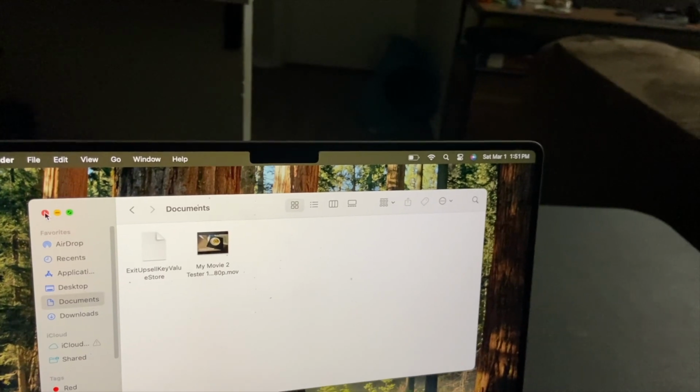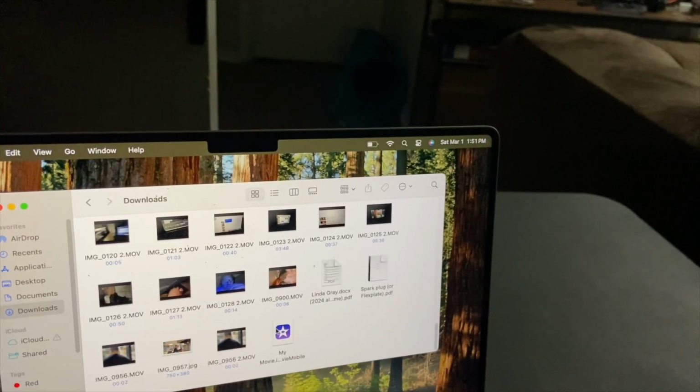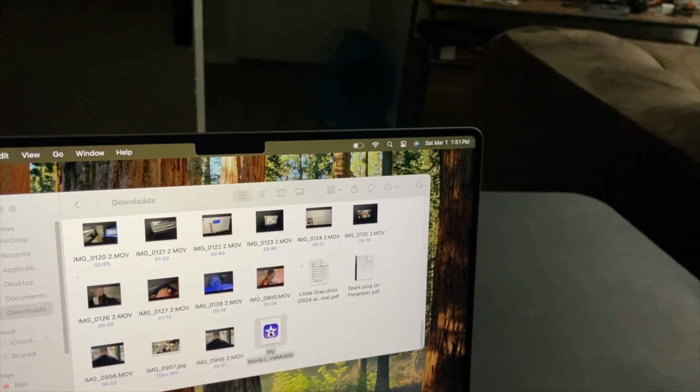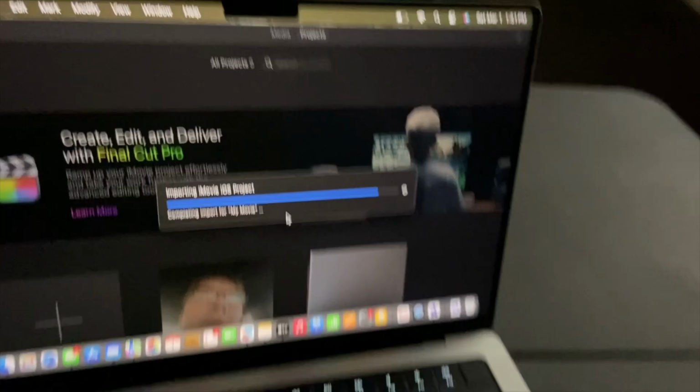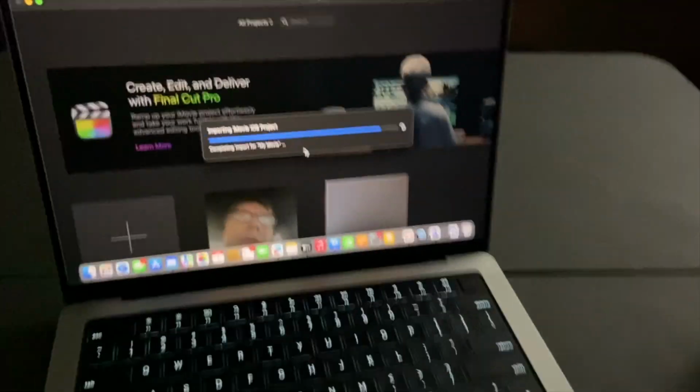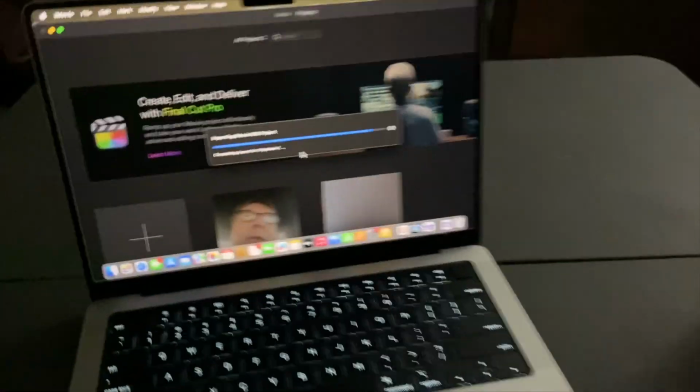Okay. Now we go to documents and we go to this, which is the same importing. So we are importing, but we need to export. So we'll wait, and then what we're gonna do is pull.